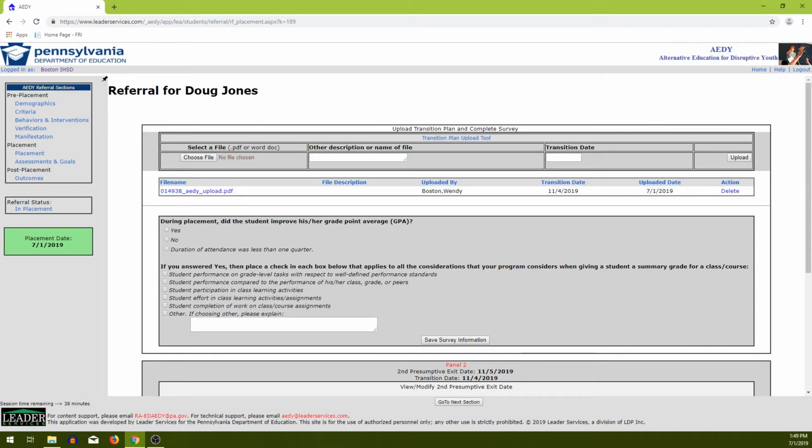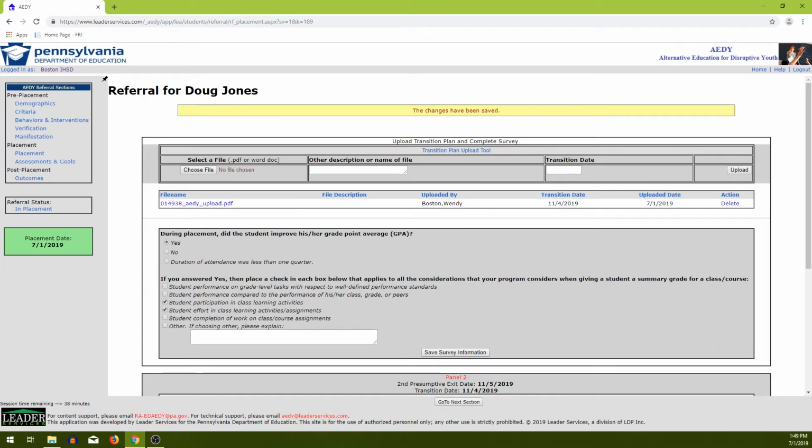And for survey, if they improve their GPA, yes, no, or duration of attendance was less than 1/4, and then any of these checkboxes that apply. And be sure to click Save Survey Information at the bottom of this section right here. Changes have been saved. You, as the in-house provider, have done your part. The referral is ready to be submitted back to the LEA users.